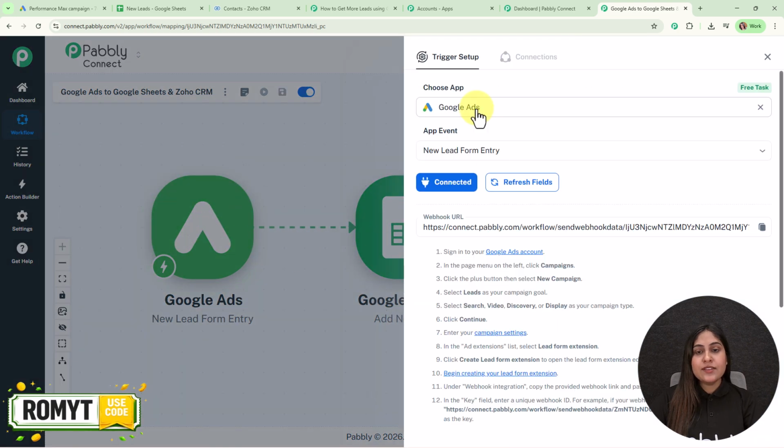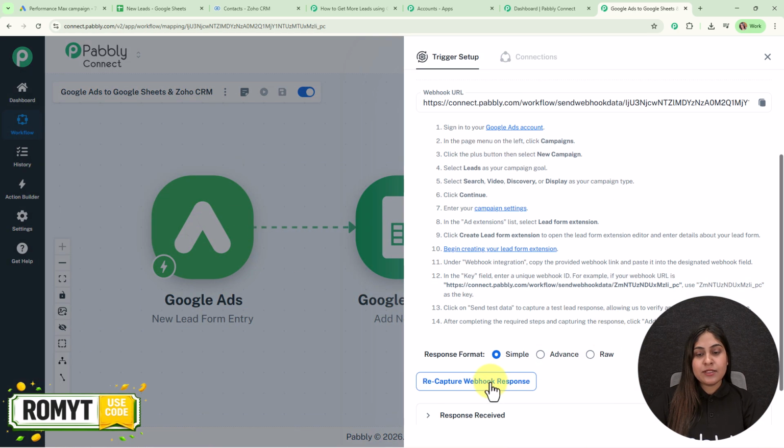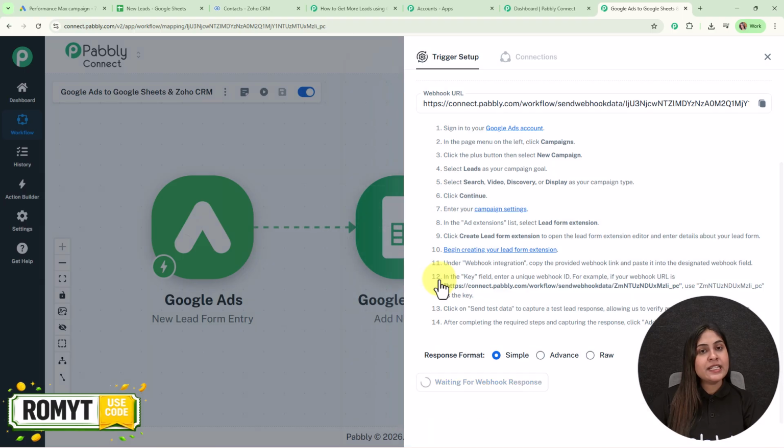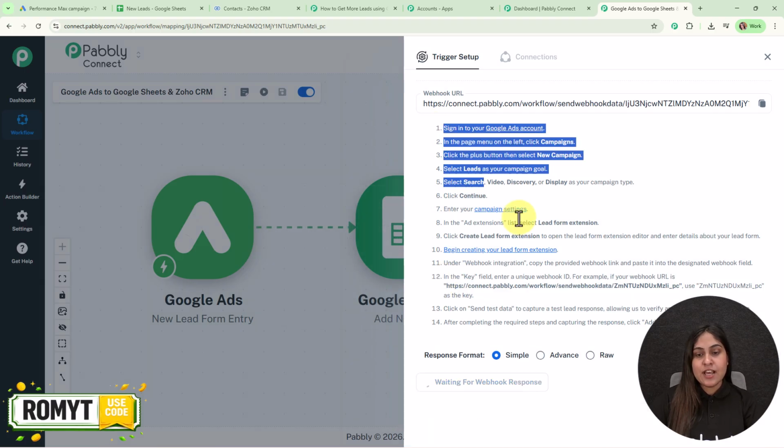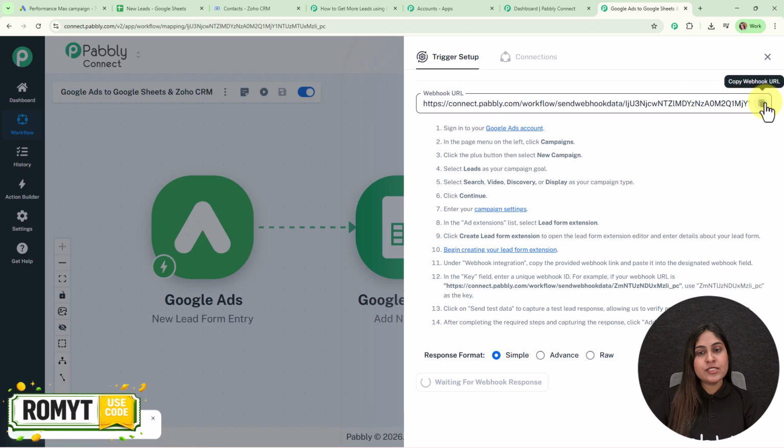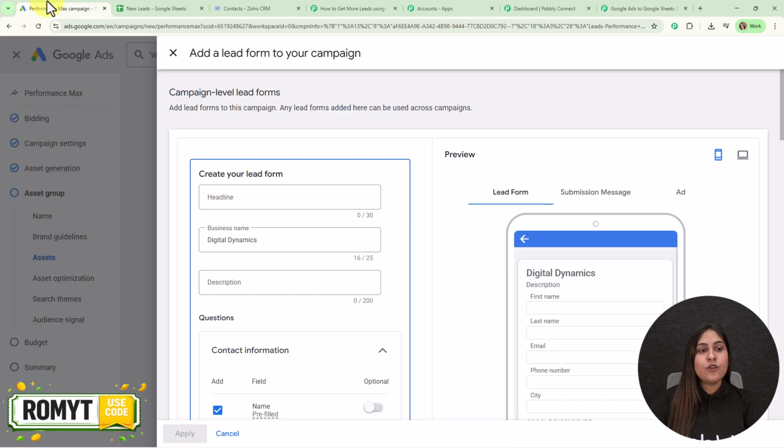So here you can see we have received a webhook URL. That means we're going to use this webhook URL to connect our Google Ads with Pabbly Connect. Following the instructions given below, firstly I'm going to copy the webhook URL, and here I've already created a test lead form inside a test campaign in my Google Ads. So we're going to use this form to set up the webhook.